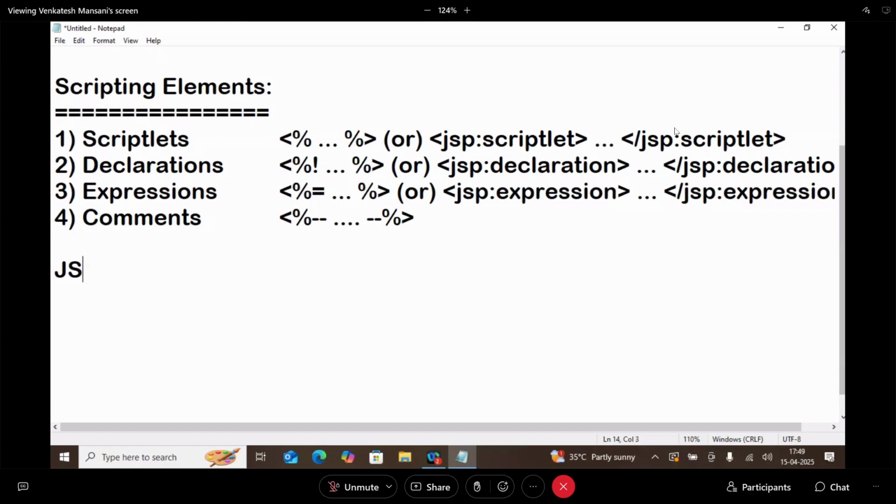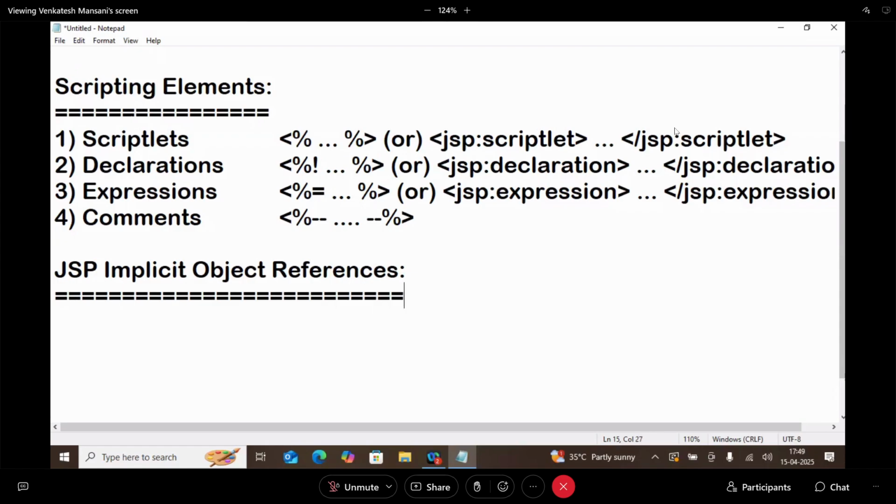Now, JSP implicit object references. That means objects are ready to use. In core Java, system.in, system.out, system.err are ready to use, no? That type. Implicit object references. Here, first one, out. Out is an object reference of JSP writer.